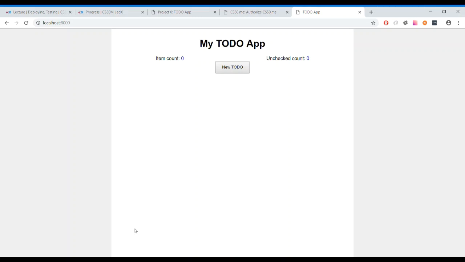I want to show you my solution of project 0 of the CS50M course that I am participating in on the edX platform. The goal for project 0 is to make a plain JavaScript to-do app that will show new to-do items in the list and also track the items count and also the unchecked items count. So let me show how I did it.